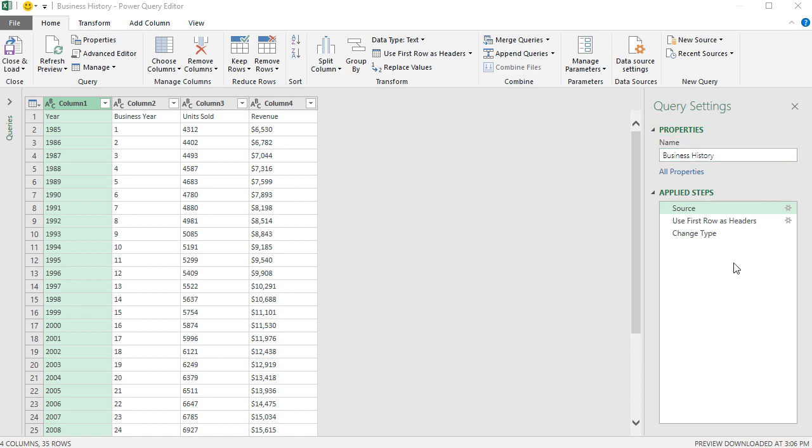In the Query Settings pane, in the Applied Steps box, click Source. The Source step establishes the connection to the businesshistory.csv file. The preview grid displays the contents of the file.